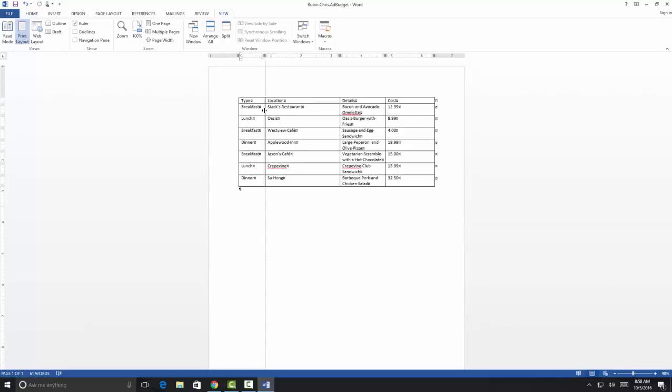Again, we want this border to be about at 3/4 of an inch. Position the pointer over the right border of the location column until the pointer changes to that same icon, and double click.